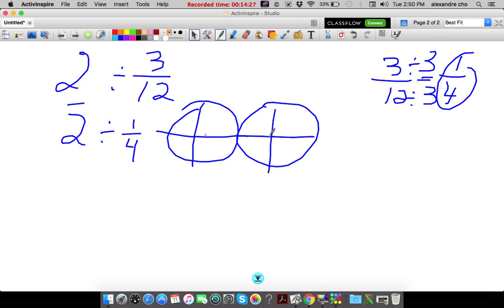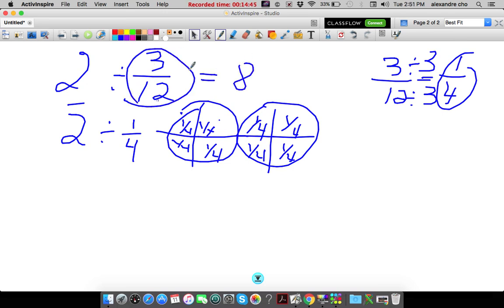Cut into 4ths. How many 4ths fit in 2? There's 1/4 here, 1/4 here, 1/4 here, 1/4 here, 1/4 here, 1/4 here. So how many 4ths are in 2 wholes? Well, 1, 2, 3, 4, 5, 6, 7, 8. So the trick, I think, would be to cut that and simplify that. Okay, 2 more, I think.